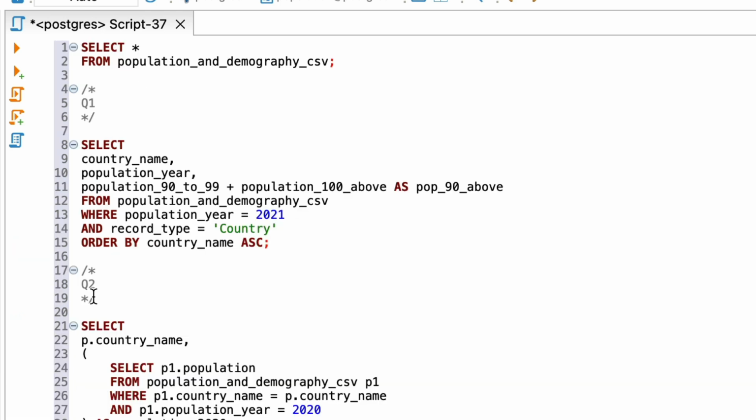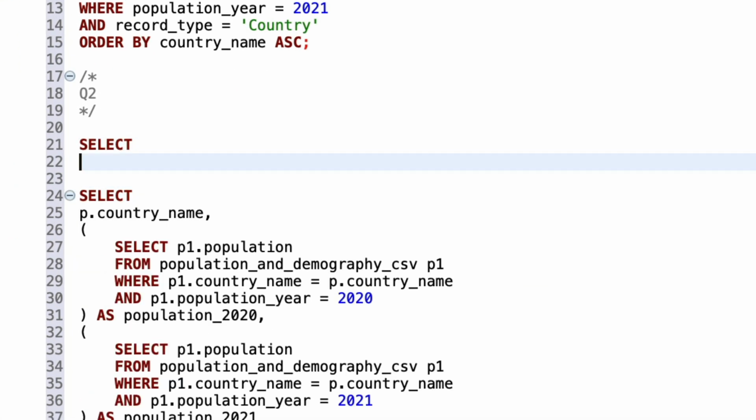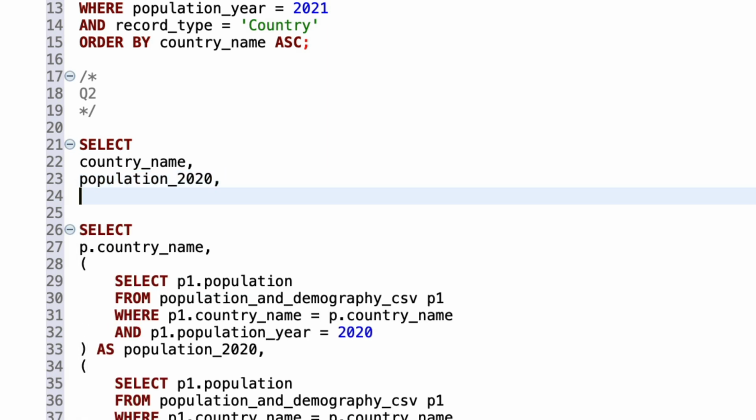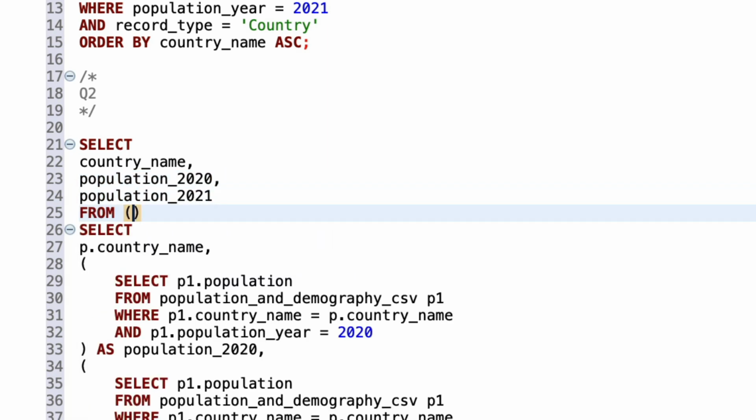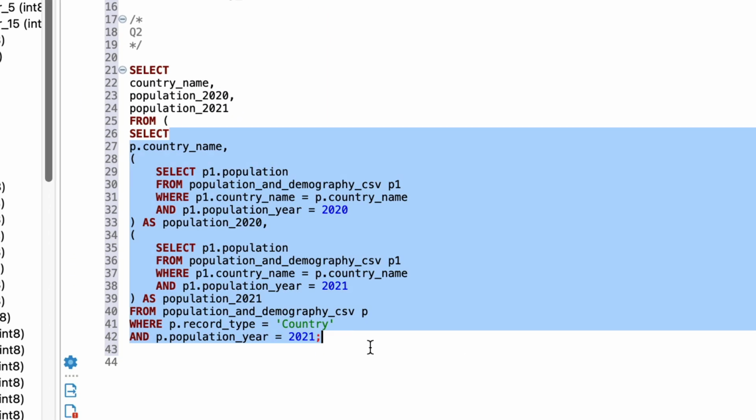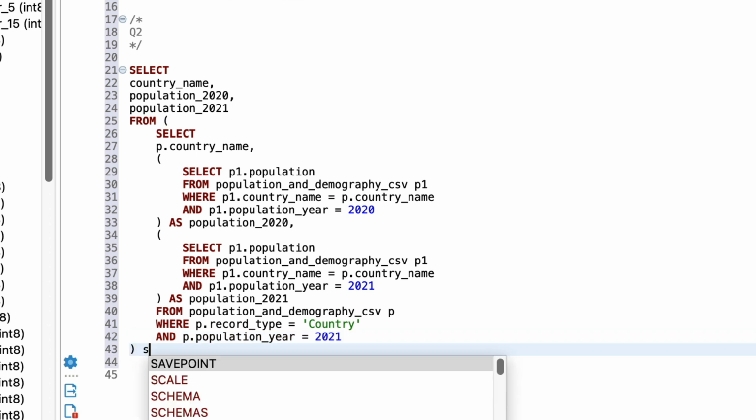Let's do that now. First, we select the columns we have at the start of the query. We add from and then an open bracket. Add a closing bracket at the end of the query, then an alias which can be something simple like S and then the semicolon.